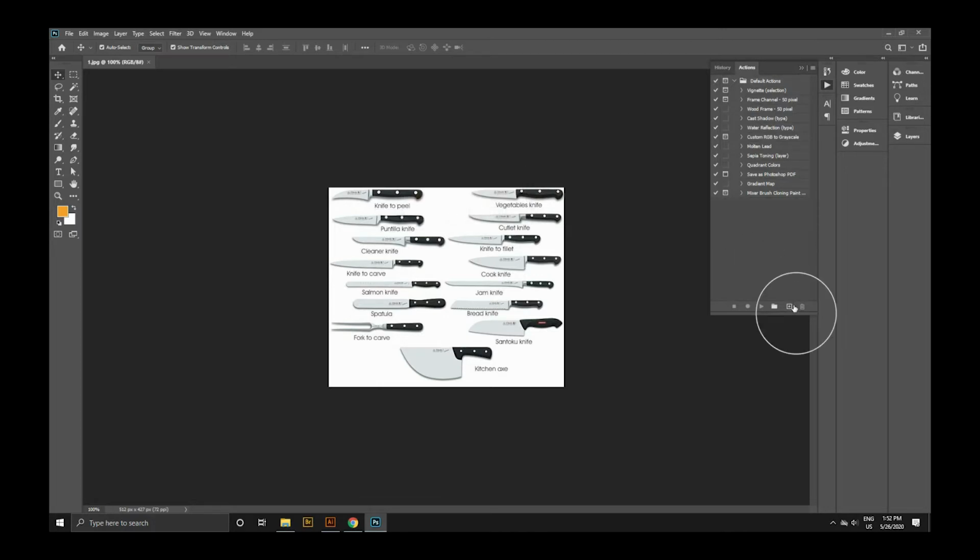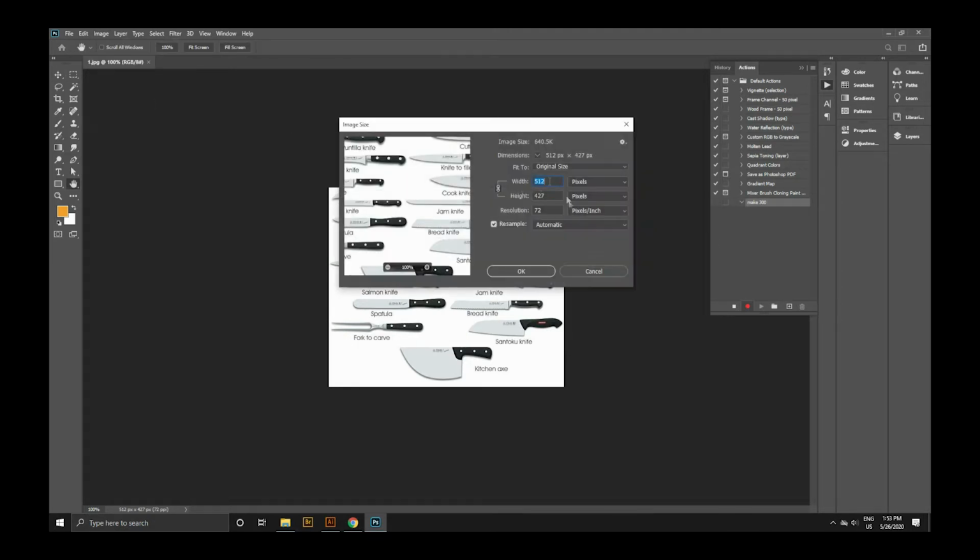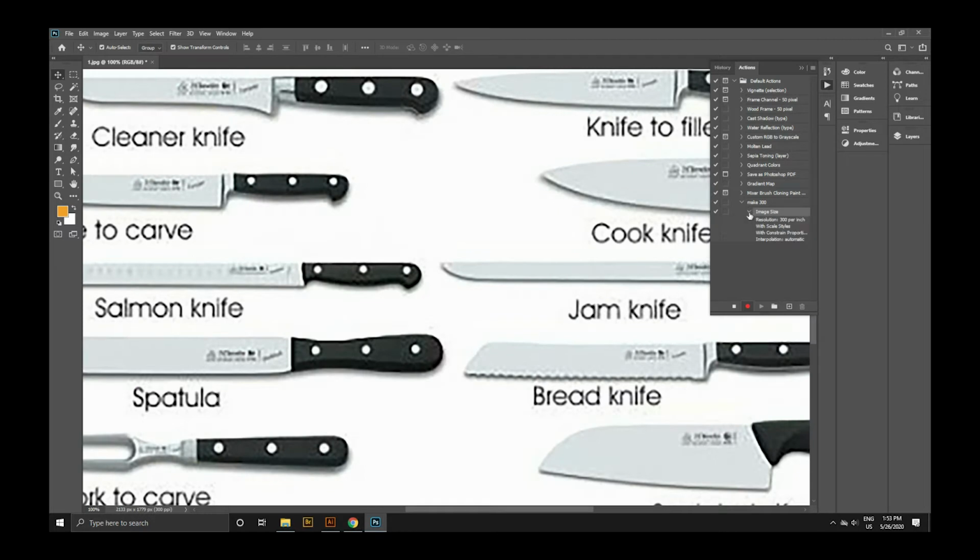To create an action, we'll have to click on this button here, create new action, and we'll name it make 300 because we will be converting the resolution of this image from 72 to 300. This is our first step. As you can see here, it has got recorded resolution 300 pixels per inch.